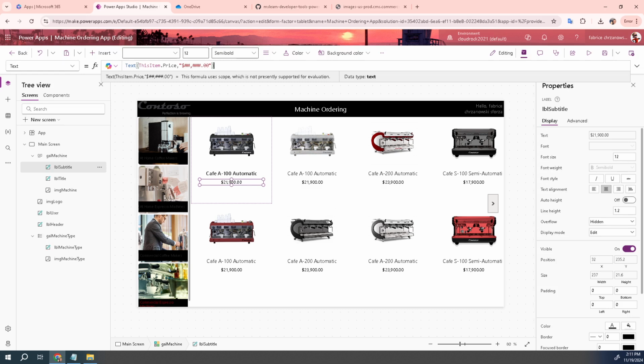Now I'm going to do conditional formatting to highlight machines above 10,000. In my gallery machine, in the subtitle, I want to change the color of the price. So let's do it. I'm going to display the price and set the color value to the following: orange red, otherwise gray. So if the value is more than 10,000, I'm going to change the color here. I'm going to do it for the color.